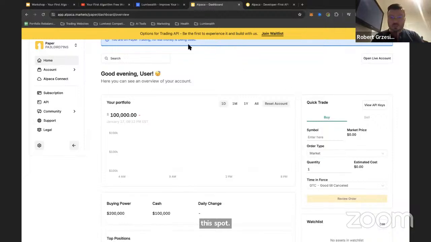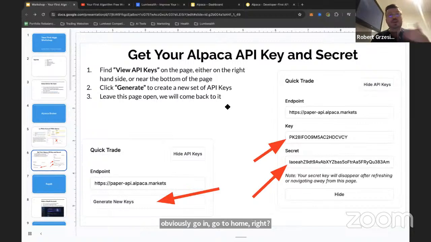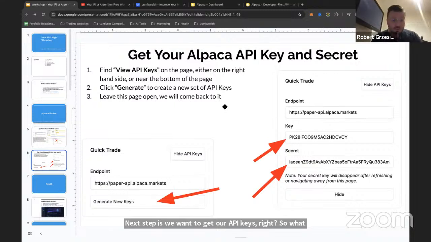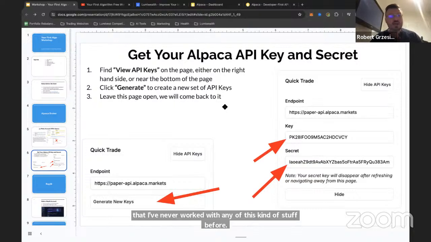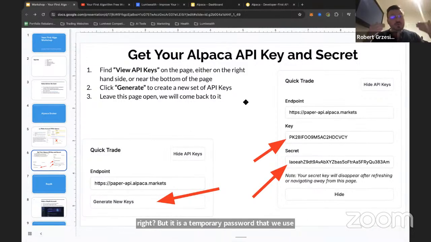Now, once you're in here, right? So here's basically go to home, right? Next step is we want to get our API keys, right? So what are API keys? For those of you that are not familiar, that have never worked with any of this kind of stuff before, API keys are kind of a fancy way of saying your password, right? But it is a temporary password that we use for communicating with the broker through code, okay?